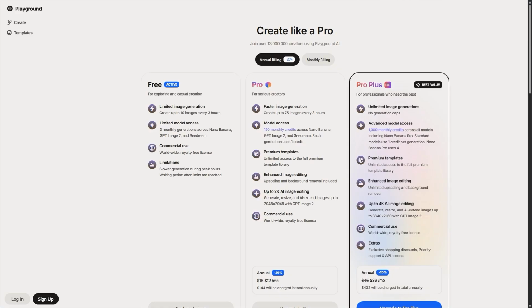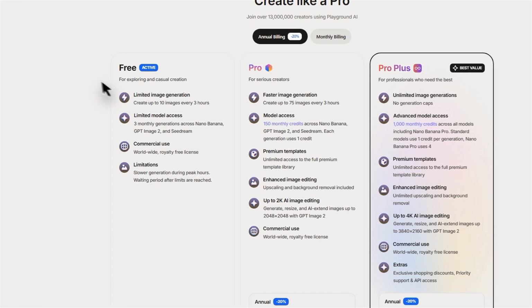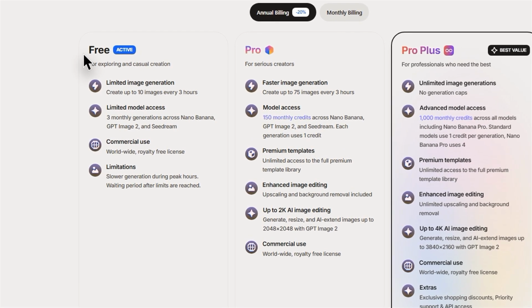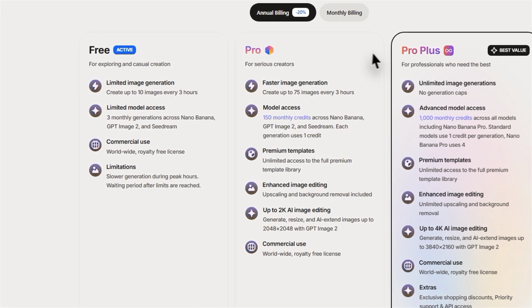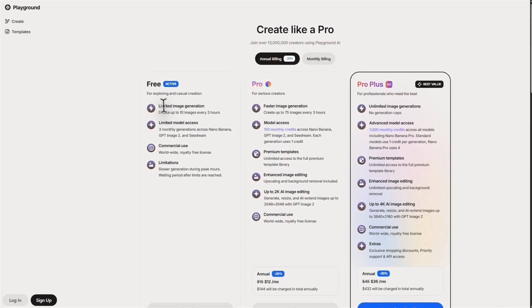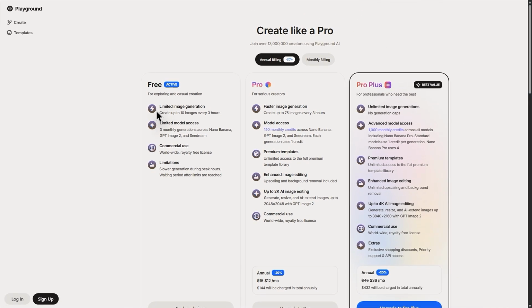When it comes to the plans and pricing, Playground AI actually has some quite amazing deals that you get per paid subscription. You can try it out for free to see if the shoe fits and if you're going to enjoy it, or you can get your bang for your buck when you decide to go for any of these two paid plans, right? So when it comes to the free account, this is what you get: limited image generation. You can create up to 10 images every 3 hours, which is already huge because on other platforms there is going to be a set amount of generations per day, not per 3 hours.